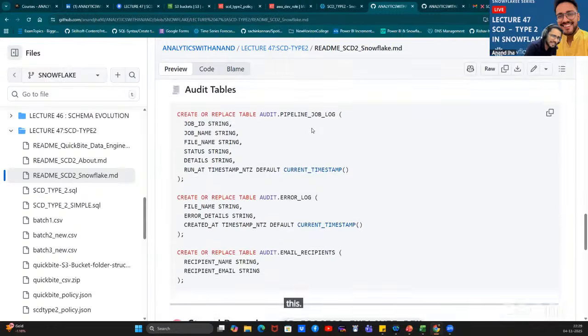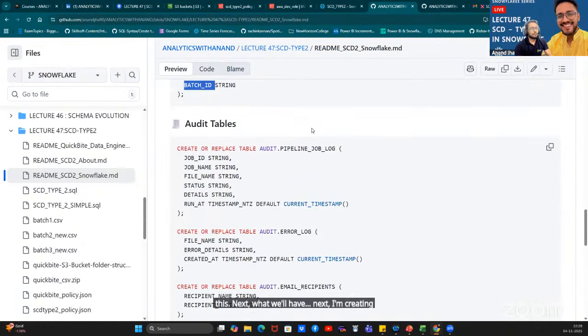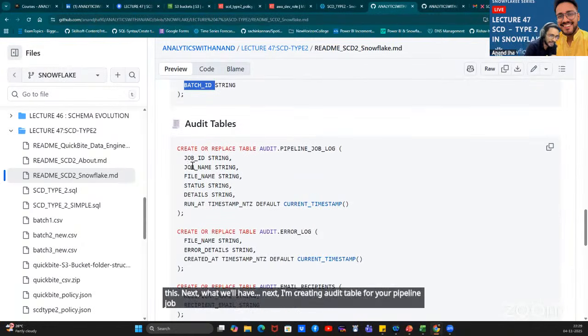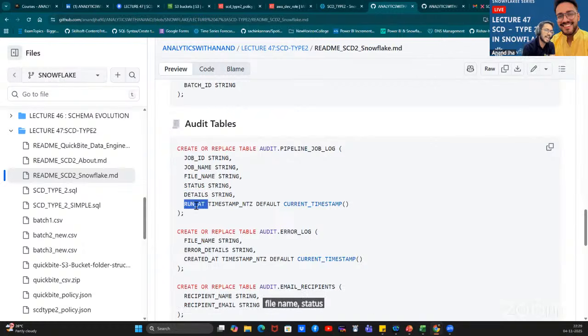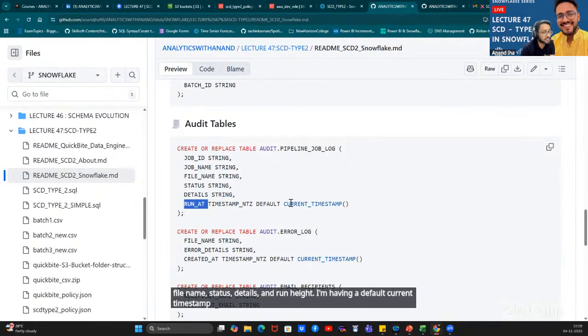Next, I'm creating an audit table for your pipeline job log, which will have your job ID, job name, file name, status, details, and run time. I'm having a default current timestamp when your pipeline calls the stored procedure.